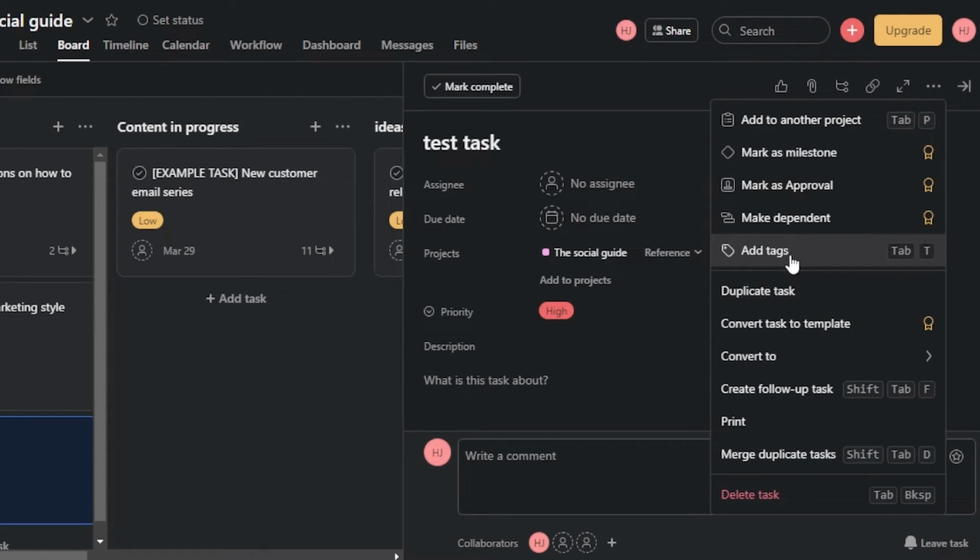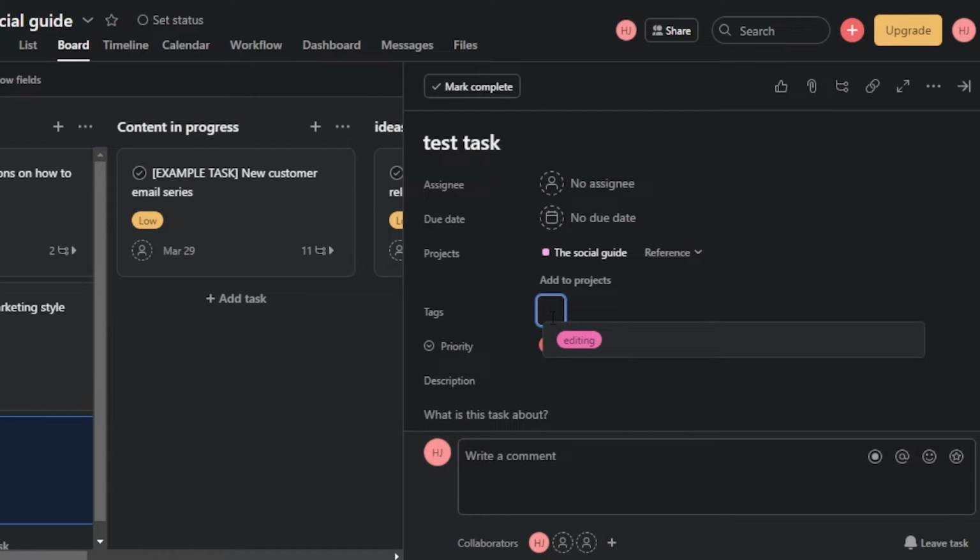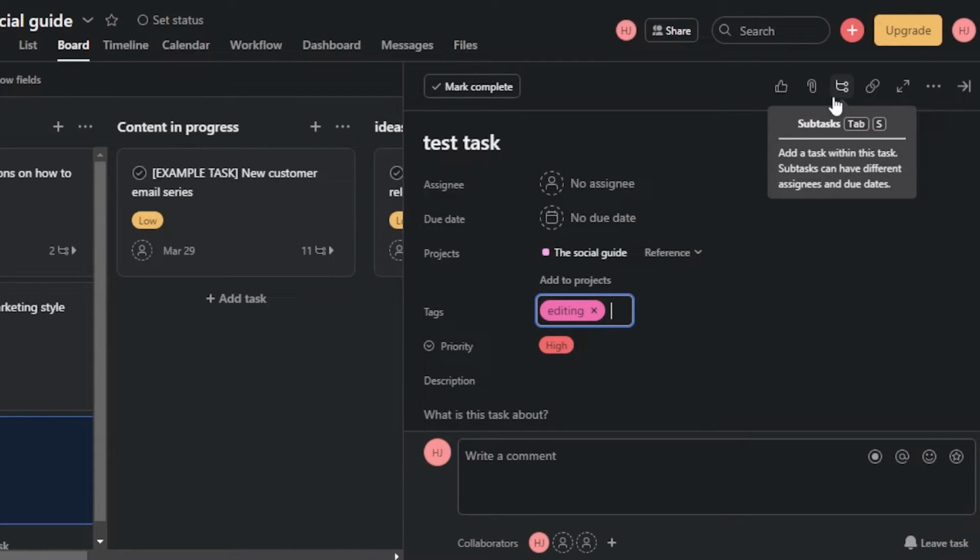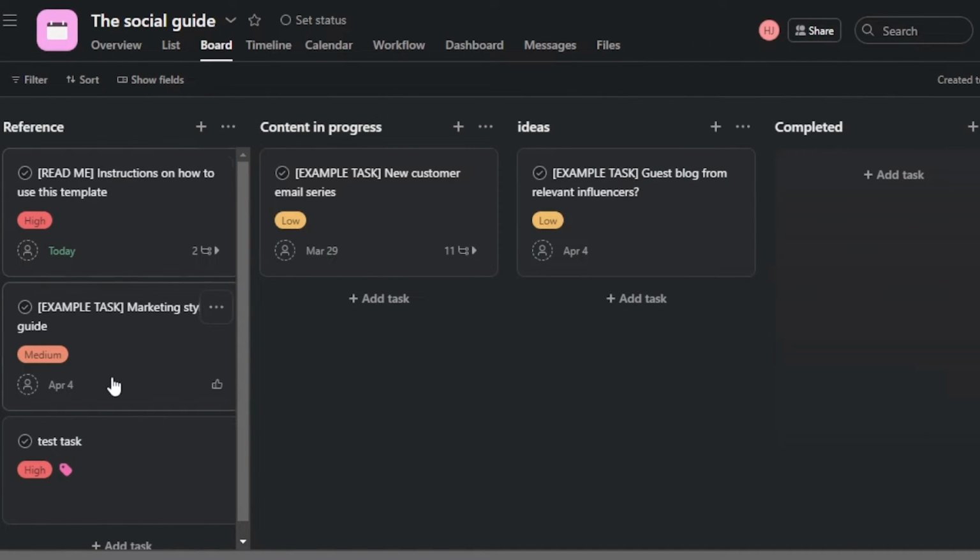This is where we add the tags. So tags actually help us organize our tasks better. So for instance, this is actually editing. So I'll just add the tag right here and I will get an idea that this is actually in the editing. So this is how a task is created within Asana.